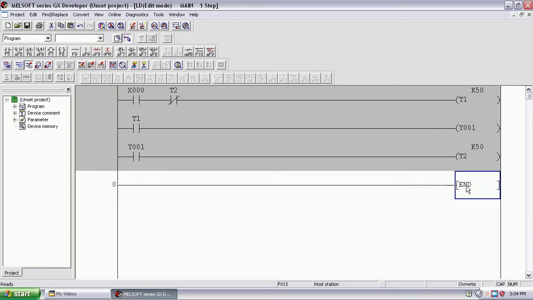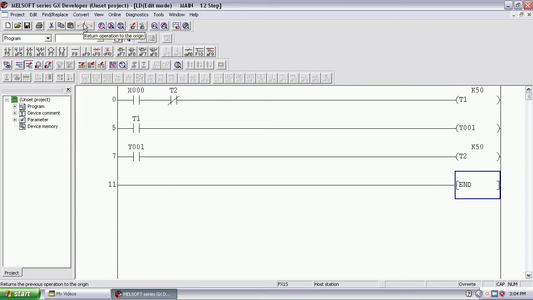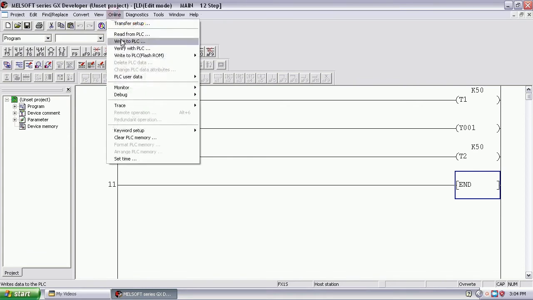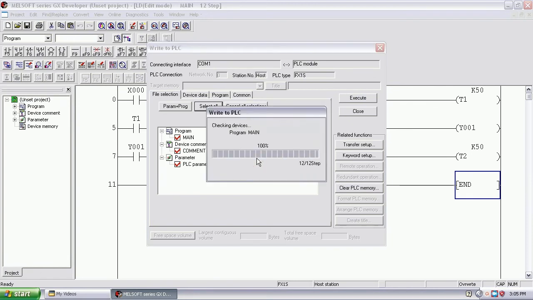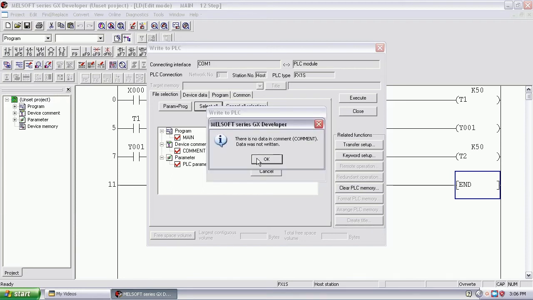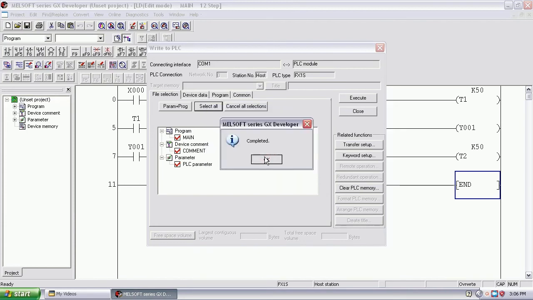Now we have completed the programming process. After completing it, we have to send this program to the PLC. For that, first we have to select convert, so that the machine can read it, then select online, then use write to PLC, then execute, so that this program will be written on the PLC. Then we can run the program in the PLC once the switch that we have configured is enabled. Now the writing process is going on. The writing is completed.